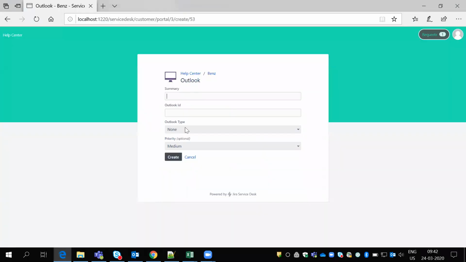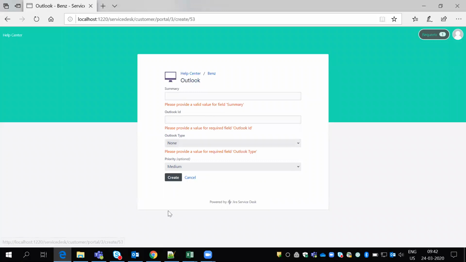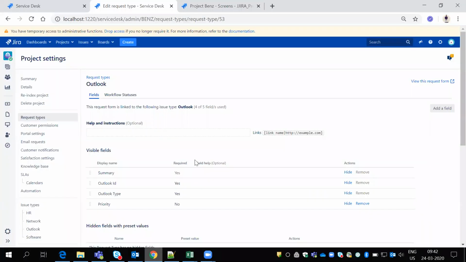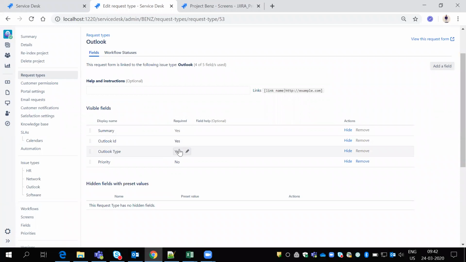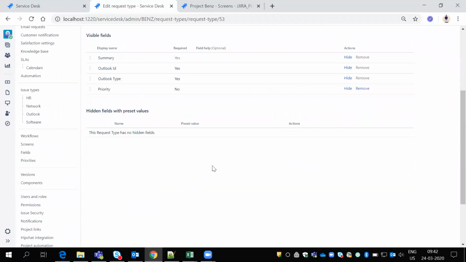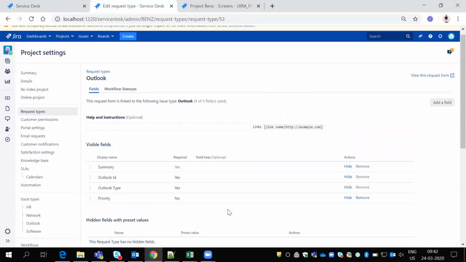So in a customer portal, to put any required field, suppose here summary, Outlook ID, priority: here priority is coming as optional, but Outlook shows as mandatory. If I click on create, these three show as mandatory. Putting mandatory is very simple here. When you click on this field options, we have a required option. If you put yes, it will work as required. If you put no, it will work as optional. The same is what we achieve through field configurations.